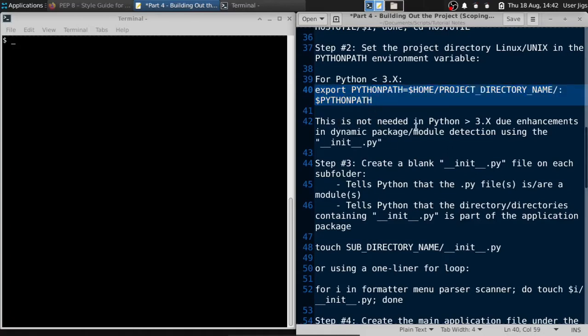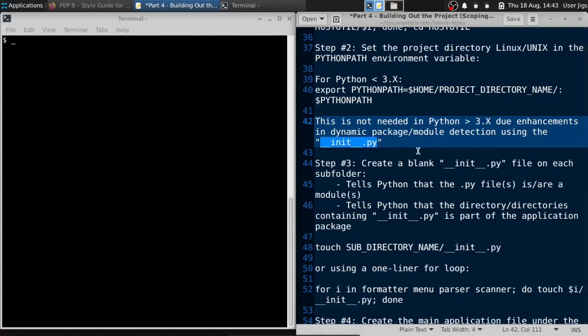Python 3.x does not need this because there were enhancements in Python that allow dynamic searching and recognition of Python modules by putting this file, which would be a blank file, in each folder that contains any Python files or Python module files.